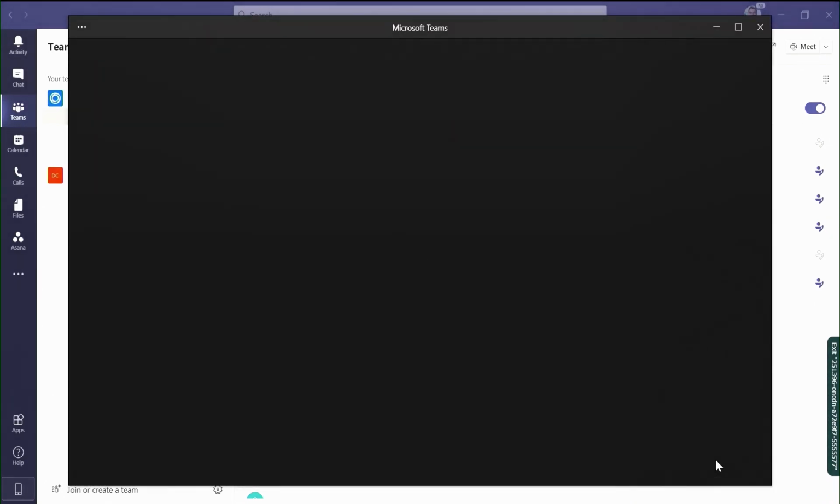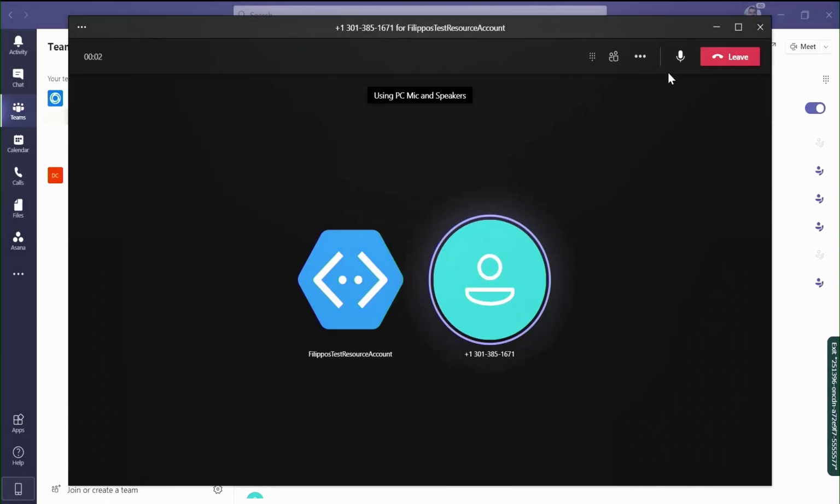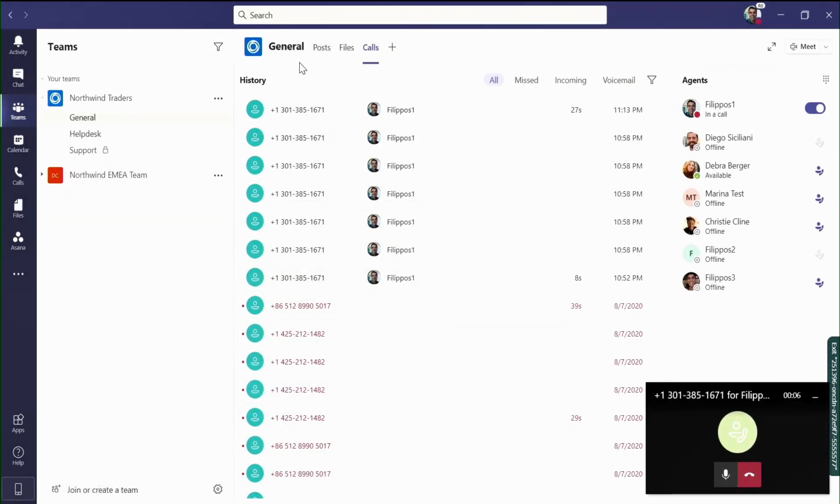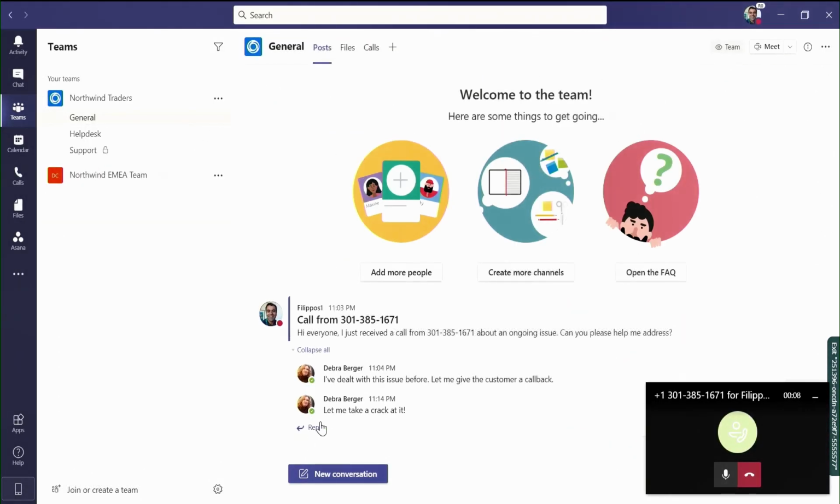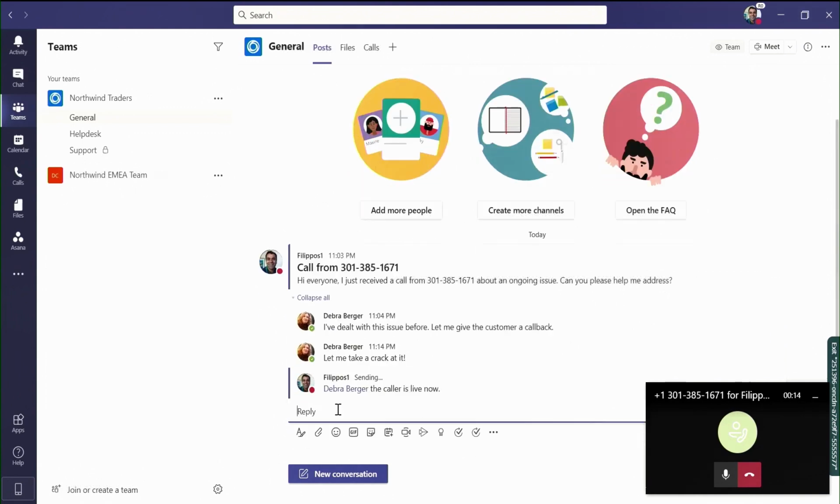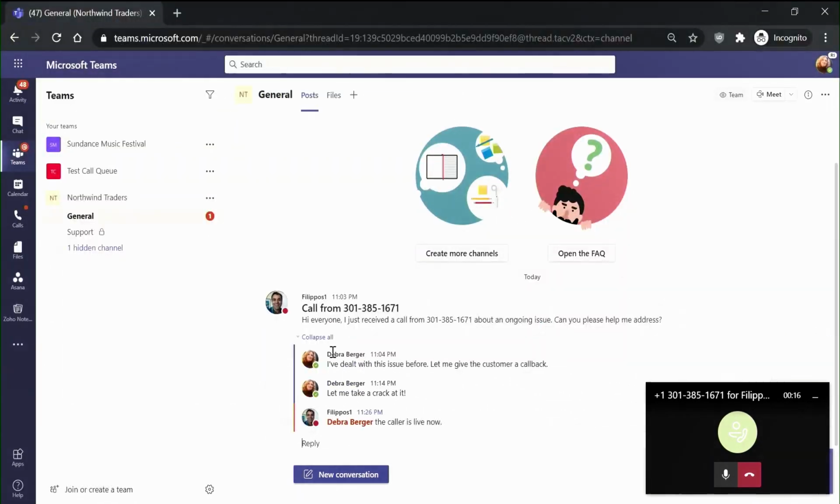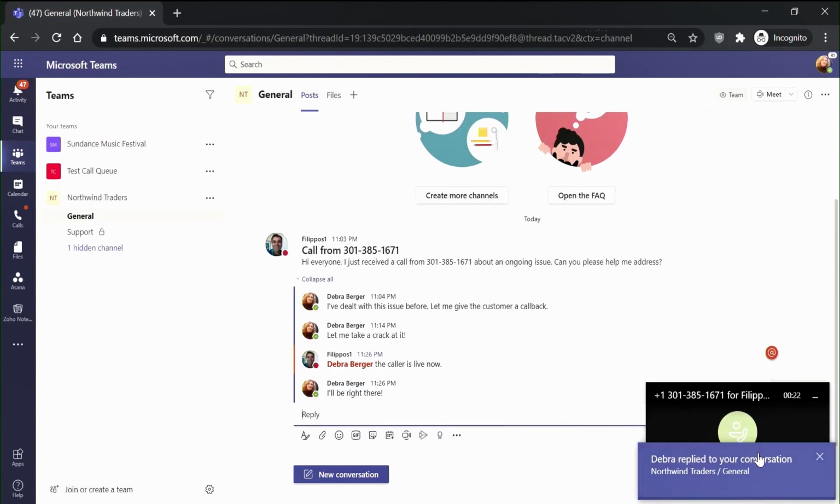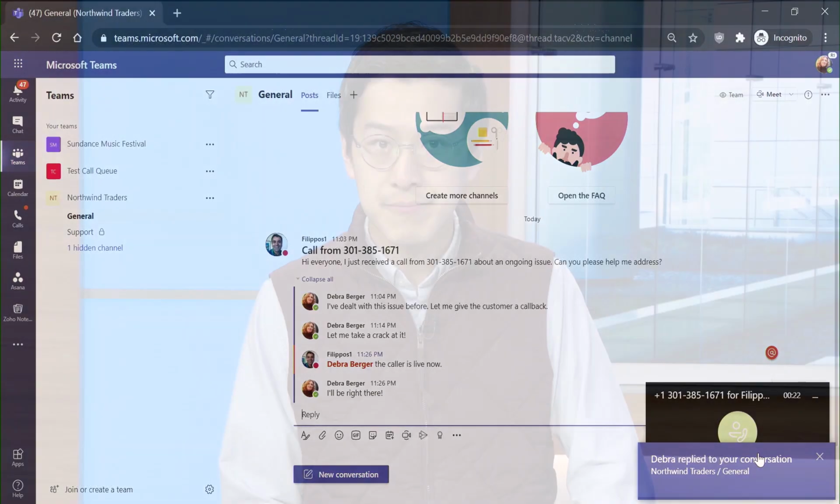We're also able to receive a call to our call queue, and as we wait for this call to connect, we can see that this will update in the call history. And while the call is ongoing, we're also able to directly collaborate with other agents in real time via the Posts tab that currently exists as part of the channel framework, which enables real-time collaboration between agents looking to collaborate on triaging an inbound call.